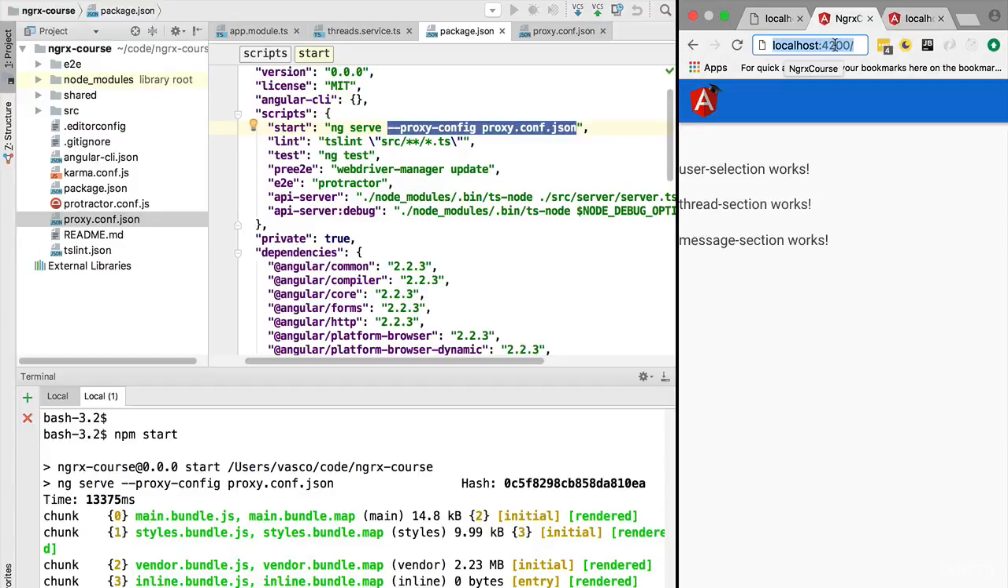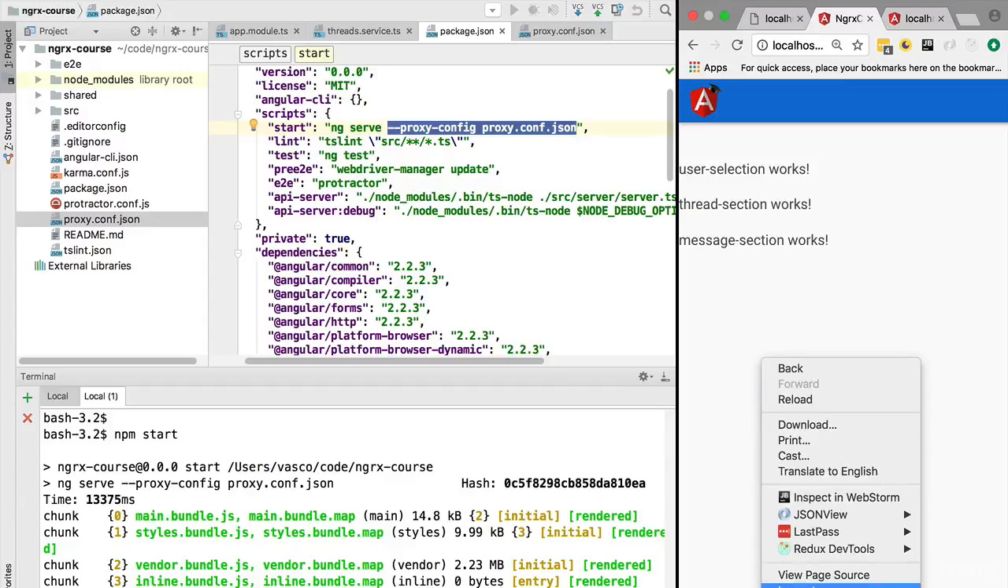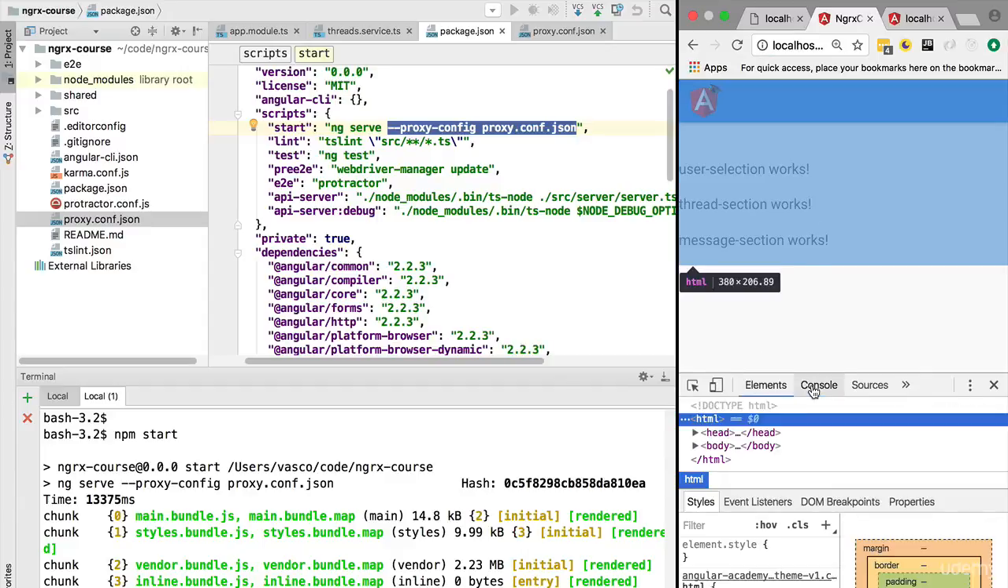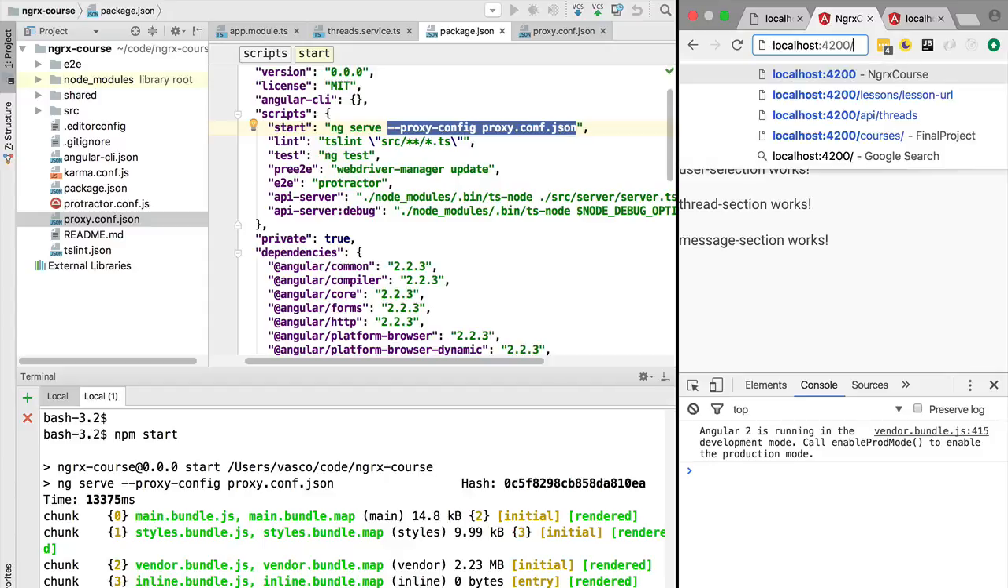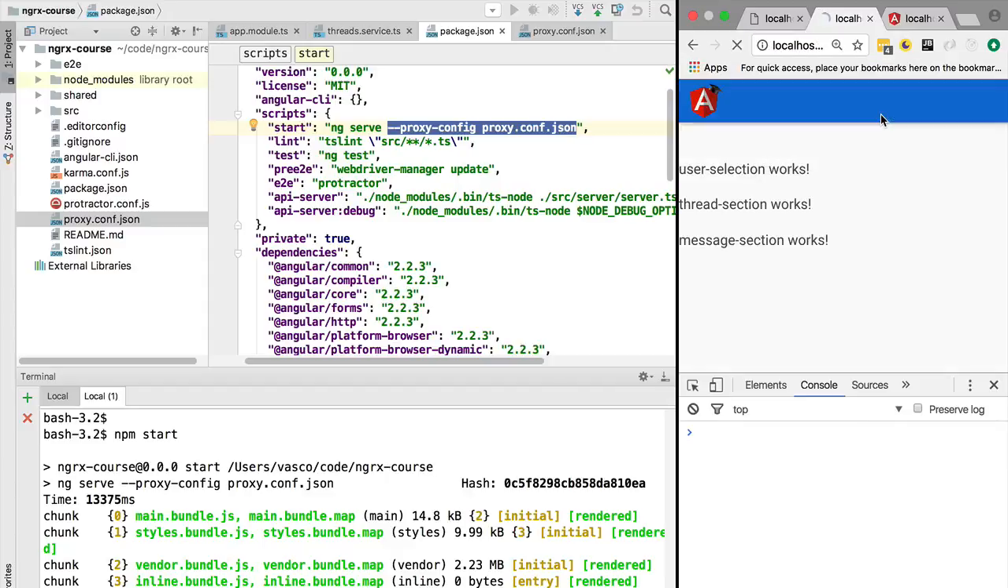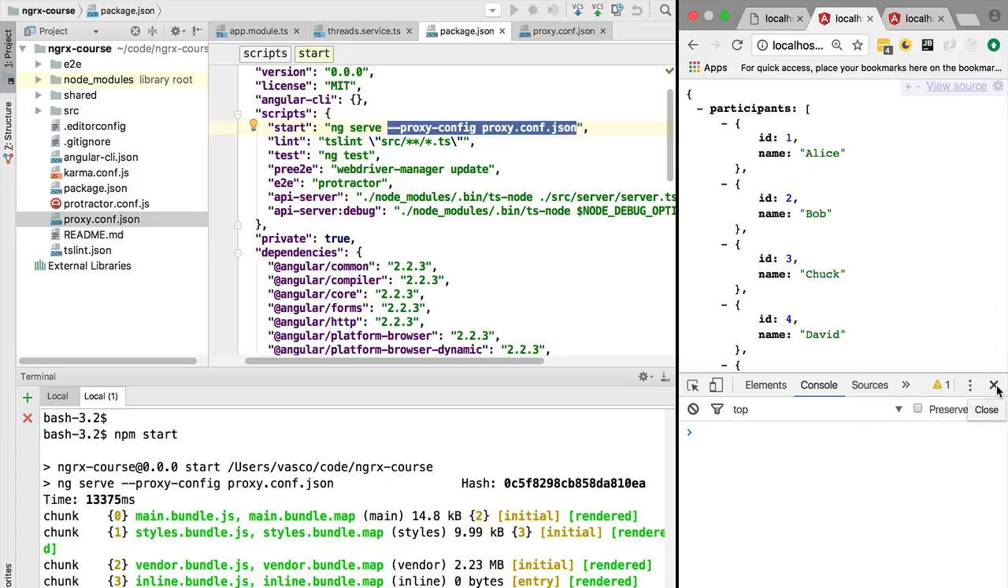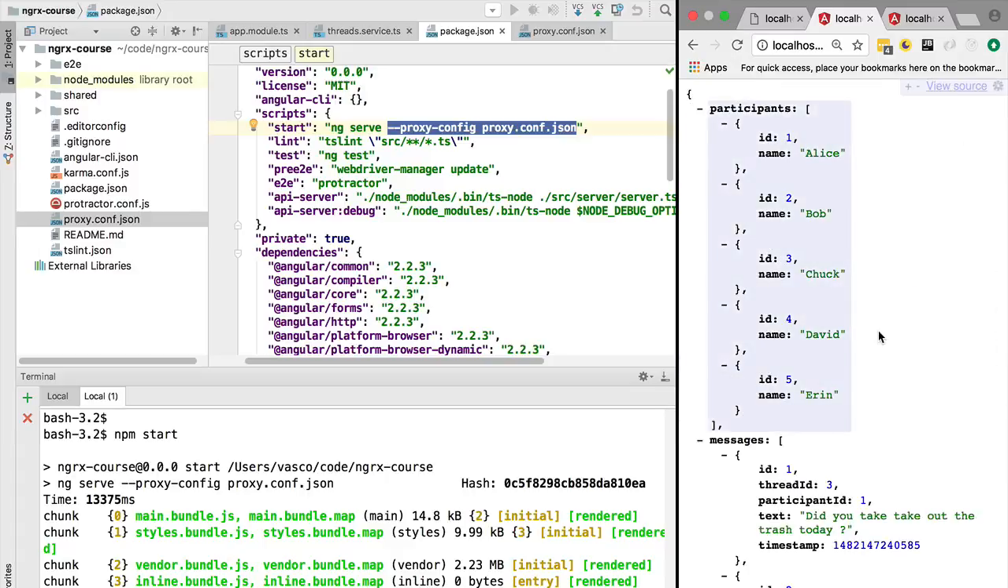So if we now go to localhost:4200, we should have a running application without any errors in the console, which is the case as we can see. And now take a look at this. We are running on port 4200, but if we hit /api/threads, we are going to receive the same JSON response. So our development server is running.